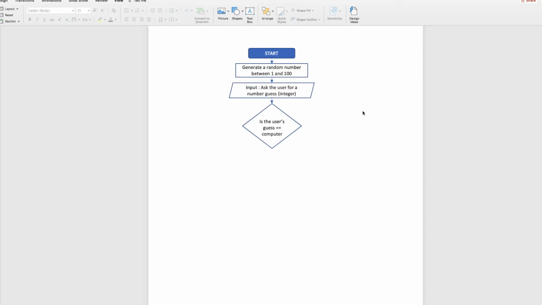And then we're going to make a decision. We're going to use an if statement. And the if statement is going to be something like this. Is the user's guess equal to the computer's number? Now, it may be the case that you do guess, and you guess correctly. So we've got two specific options here.